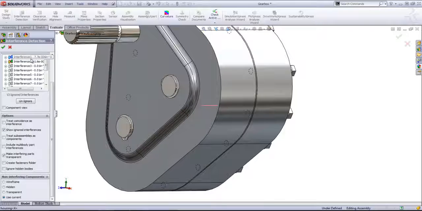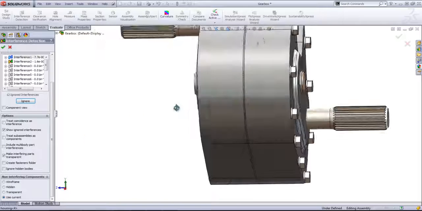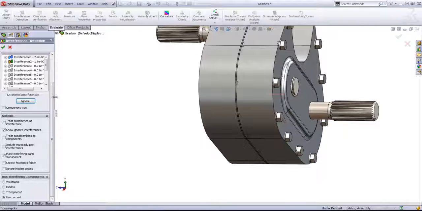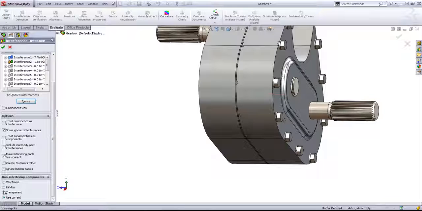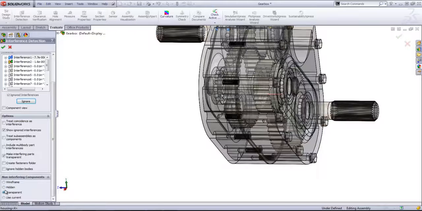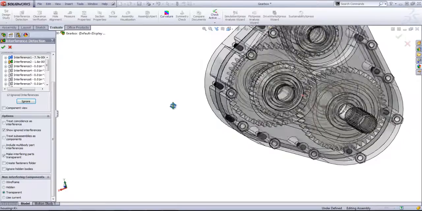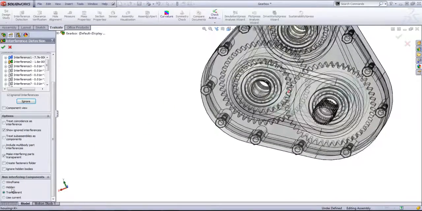And you can also show the ignored interferences if you want as well, because I accidentally ignored an interference that I didn't want to. And I'm going to turn that hidden mode or transparent mode back on so I can see what's going on.